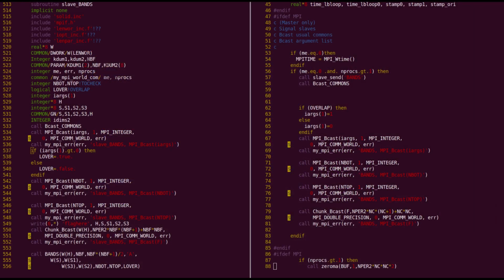This is the code that I built during the project. The process starts when the master sends a message to the slaves to signal the start of the band structure calculation and the call of the corresponding subroutine. The master broadcasts the necessary data to the slaves before they start the main work along with the master.